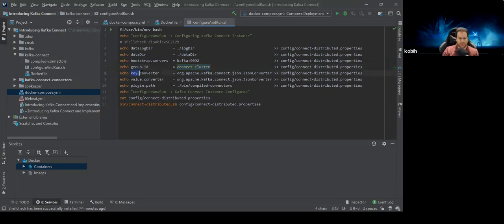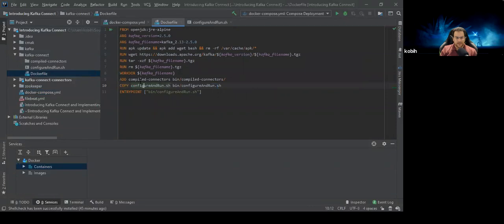Then I will come back to the converters immediately, but then we have the plugin path. I'm telling my container to look for additional plugins in this folder, bin compiled connectors. And I remind you, if we go back to our Docker file here, I copied into the image the contents of this folder. I made sure that it will be there when a container is started from this image.